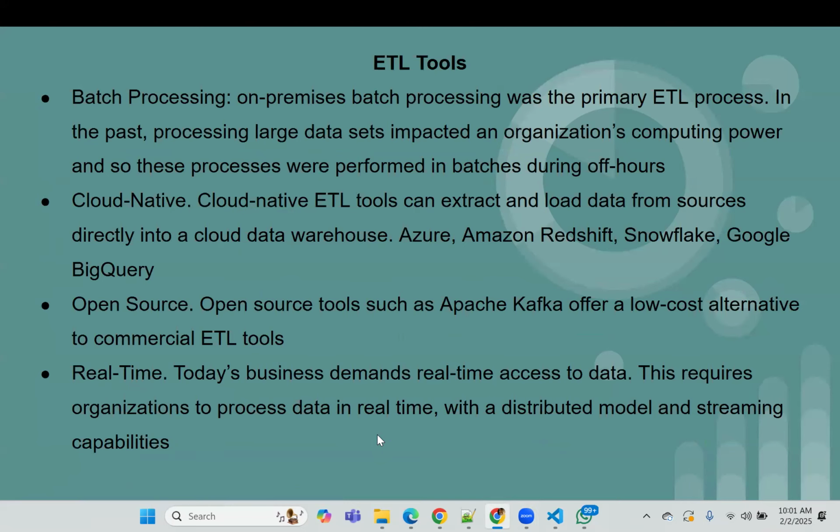Any questions? Yeah, I don't have enough time, so just the last slide. We talk about a few things and then we jump onto it. So what are the different types of ETL tools?